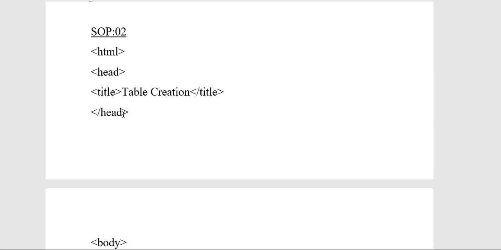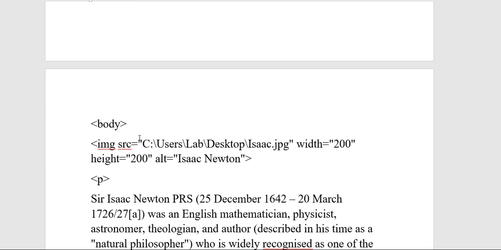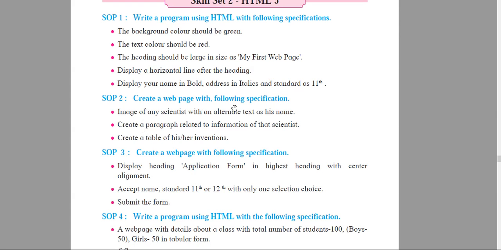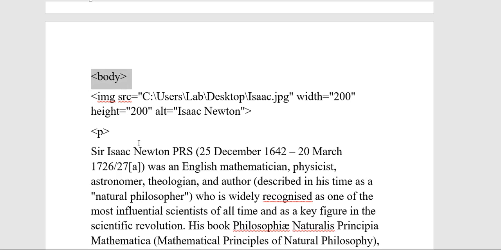After that comes your body section. Here we have not assigned the background color and so on, so we have written the body tag directly. In the body tag they have said that we first have to take the image of any scientist. Whenever we take any image we use the img tag. The img tag is used to insert an image in your program.